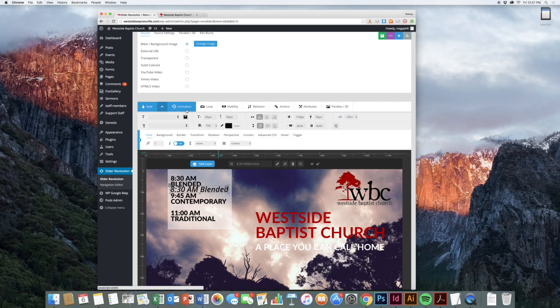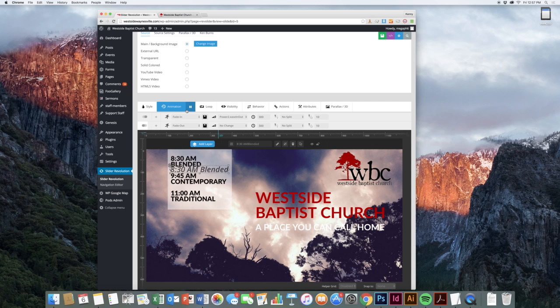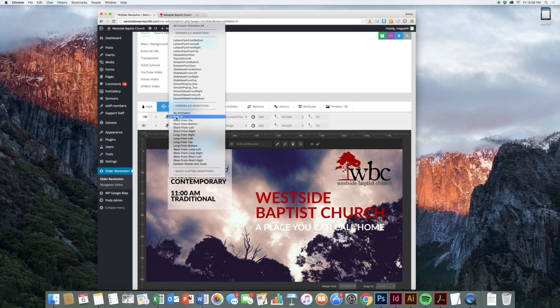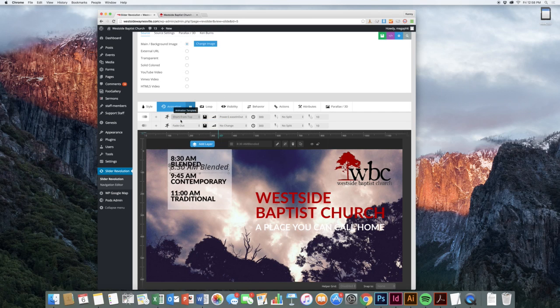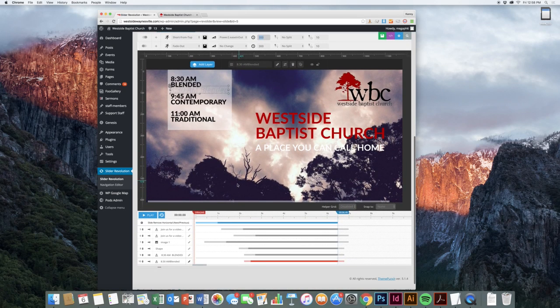If we want it to come in a certain way, rather than just being there the whole time, we have these animations, and they do what they say for the most part. So "short from top" means it's going to come in from the top, real short like that. You can make the changes directly here to the animation speed or some other options, but you don't necessarily have to do it there. A more natural place to do it is our little place down here for it.